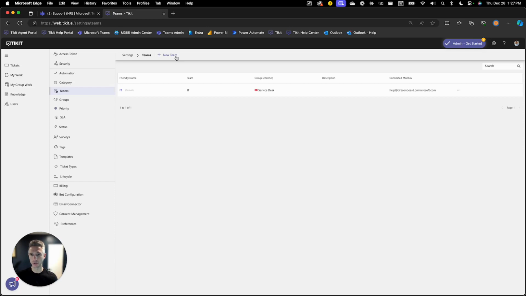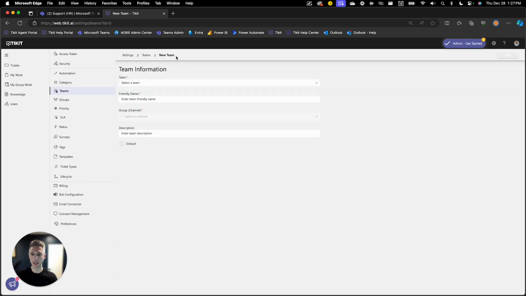So to do that, we're going to go up here to New Team, and we're going to find that HR team. We'll see it here listed. Now, we have the option, if you want, to change the name of that team as visibly present across Tikit. We call that a friendly name. Sometimes our team names are a little too technical or aren't the right type of language, and we want to change that name visually across Tikit from the agent side as well as the end user experience. You can do that by changing the friendly name. I'm going to leave it as is, but it is an option.